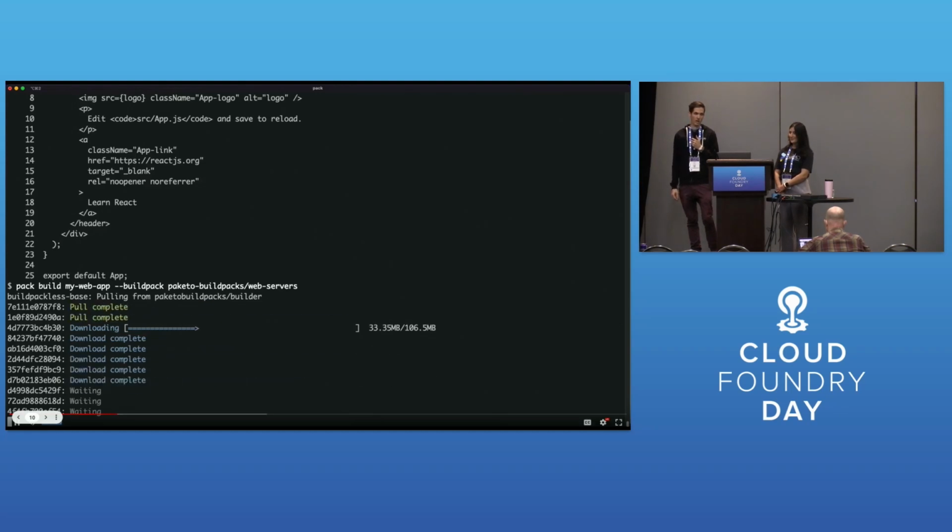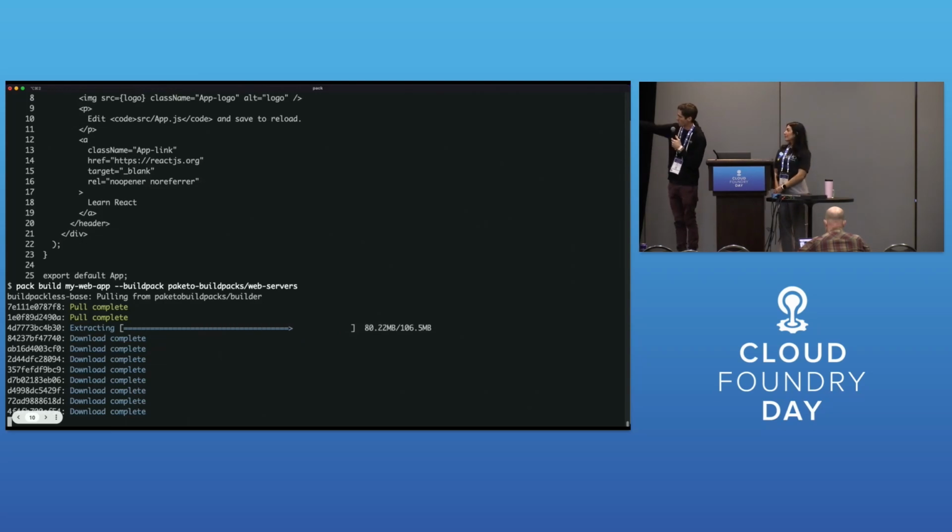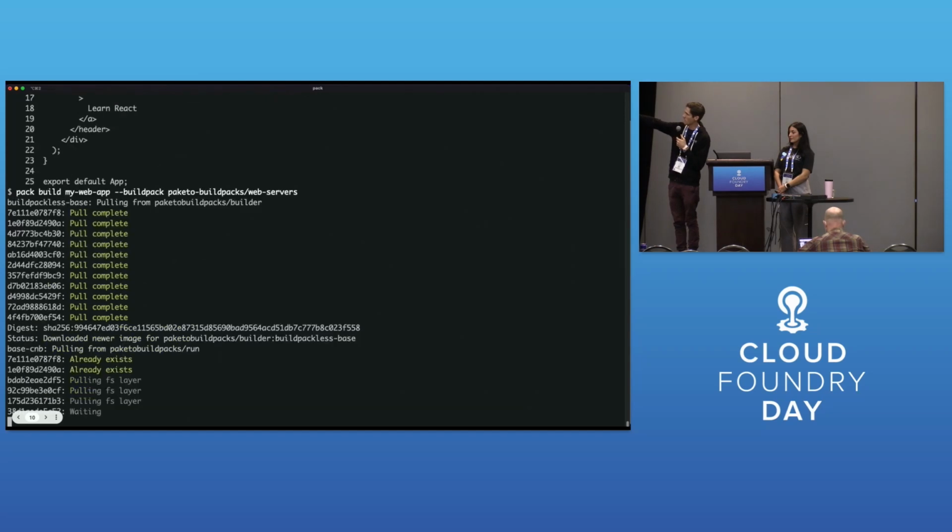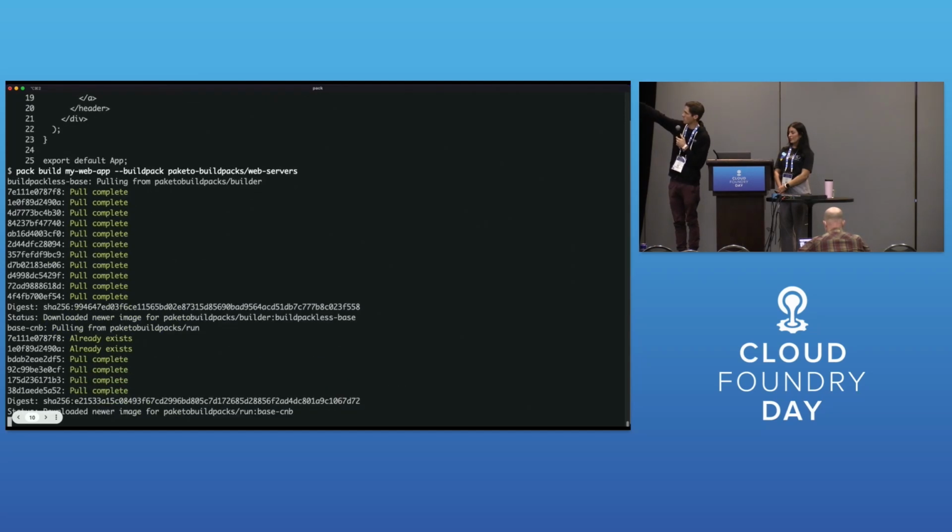So let me talk through some of the steps here, because this is probably the first time you're actually taking a really good look at what's happening. You can see in my command there, I've said pack build my web app. That's the name of my application. I have then specified the build pack I want to use. I'm using the web service build pack.